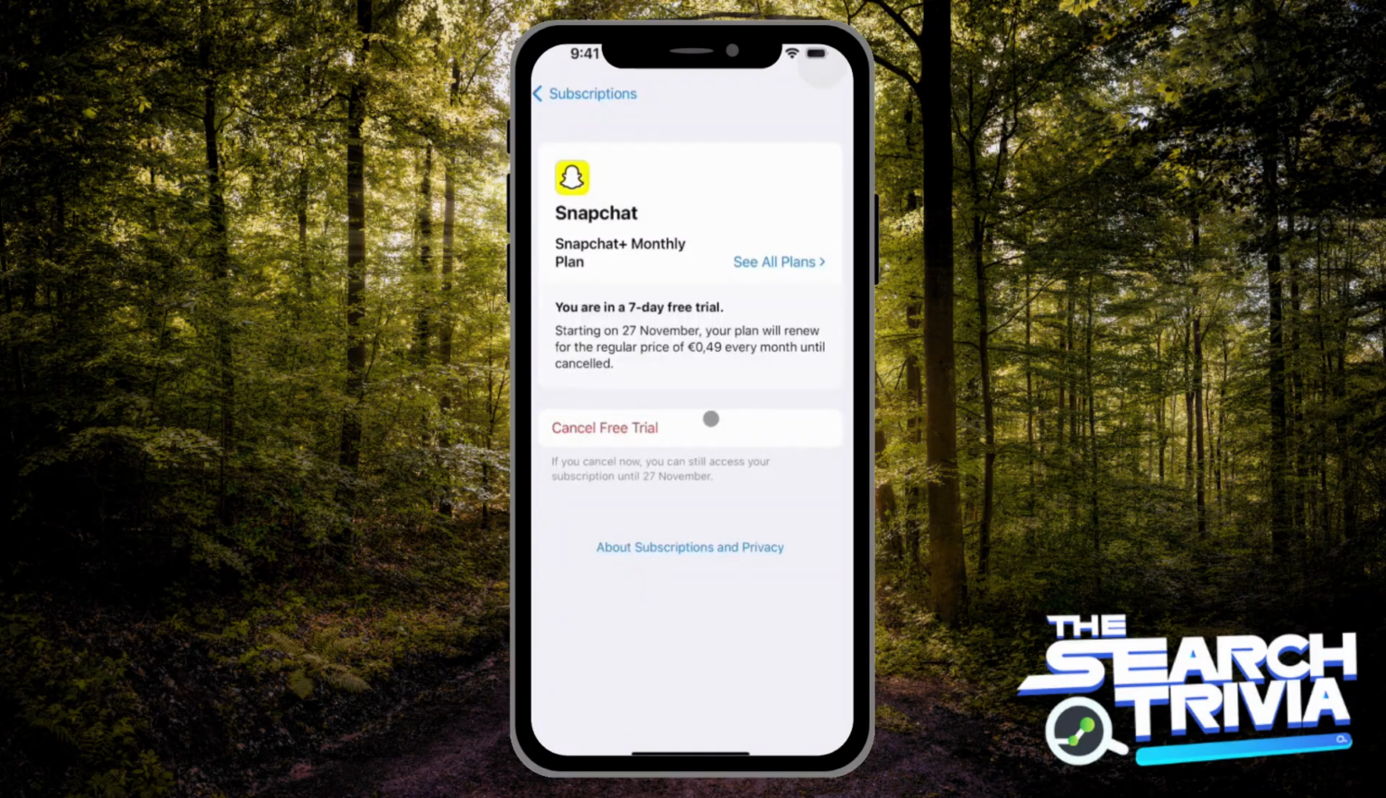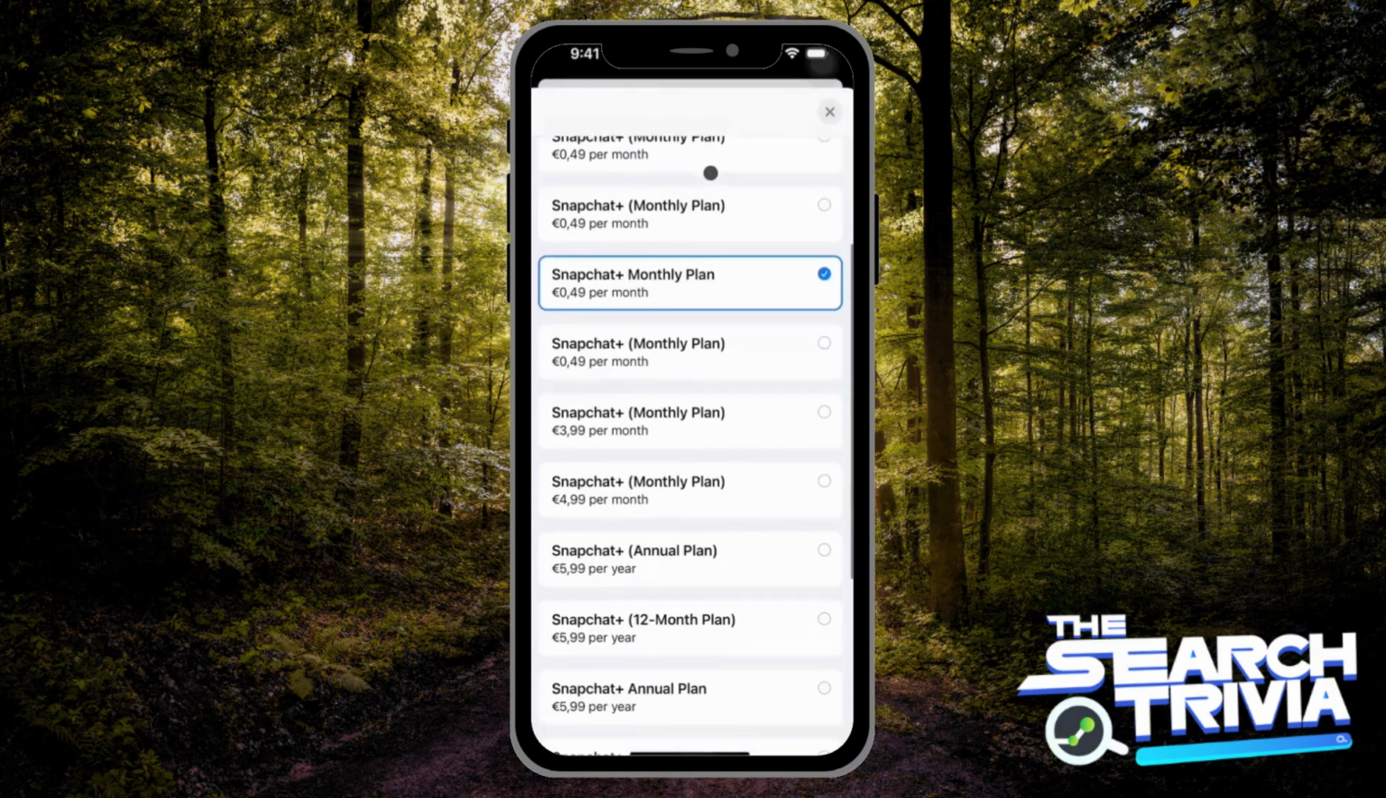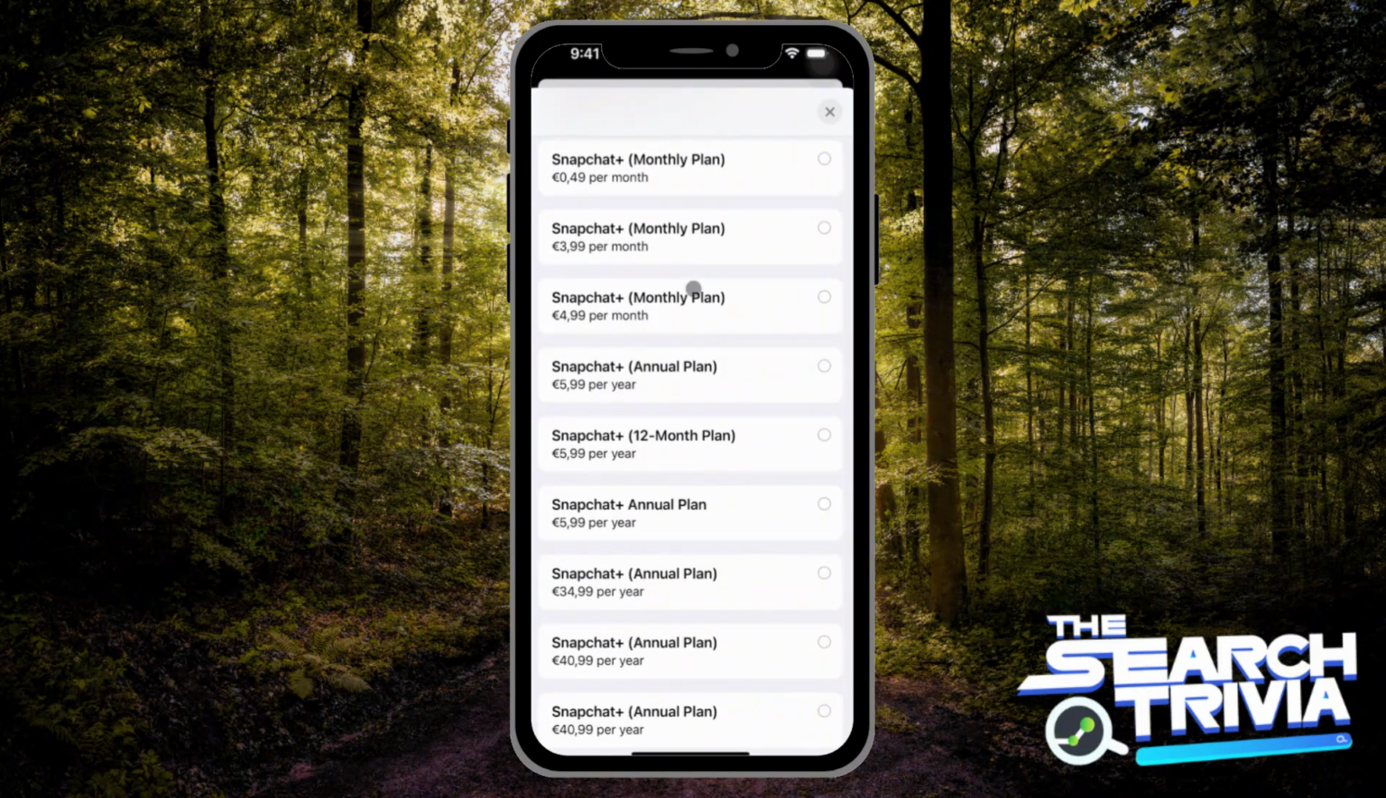Or you can change your plans. You will tap on the see all plans, the blue button, to see all the different plans that you want to change. So that's how you do it.